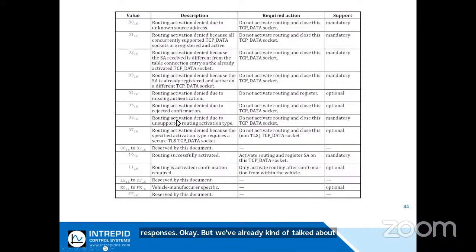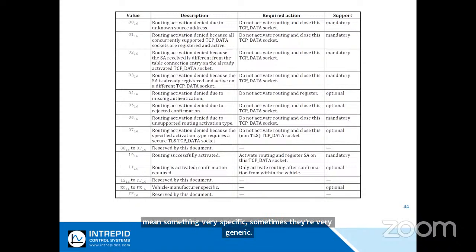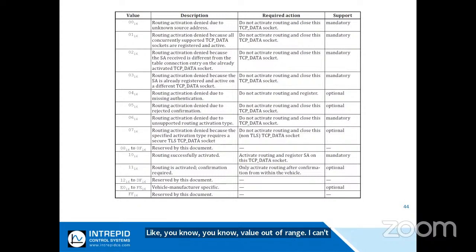There's actually a lot of different things on the response back, because these are all potential error codes too, like denied because I don't know what the source address is. This would be vaguely similar to the error codes you might get if you're trying to do a direct memory access through UDS. You get some error codes and diagnostics. Sometimes they mean something very specific. Sometimes they're very generic, like value out of range. I can't remember exactly how it's pronounced, but that's the default. Anything goes wrong, request out of range. It's like, what does that mean?